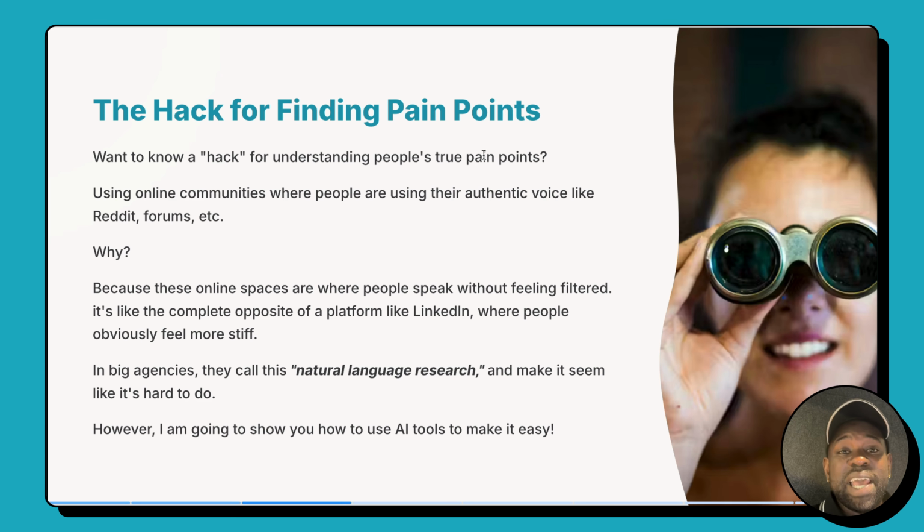Now, I mentioned working in the agencies, and one thing that we used to do that I never knew before working in the agencies is use this thing called natural language research. And all that is talking about using community forums and online sources like Reddit, like online forums, like just places where people are having natural conversation to do natural language research.